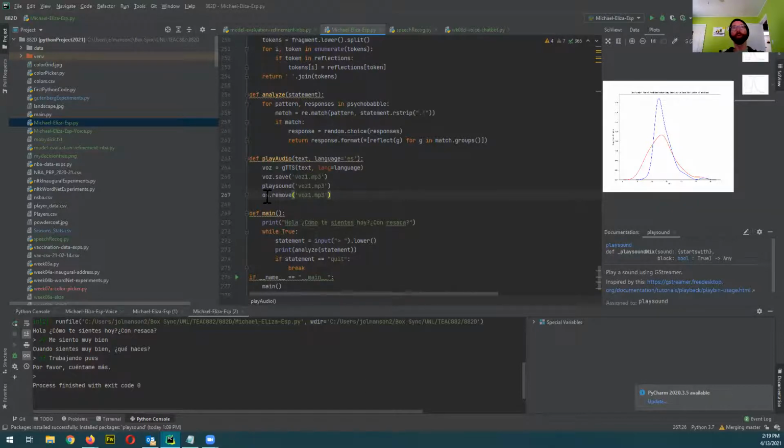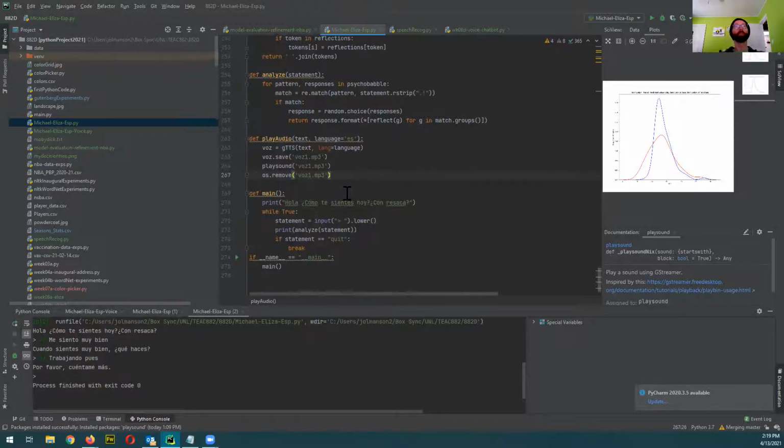Okay. And then we want to remove it, because if we don't remove it, this will work once and then it won't work anymore. So once we've played the sound, then we use the OS package to remove that file so that each time it'll be a new file.